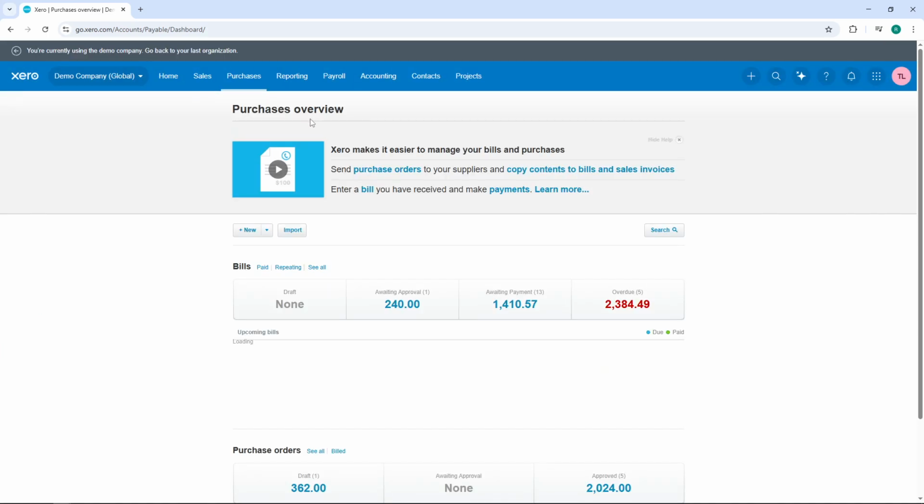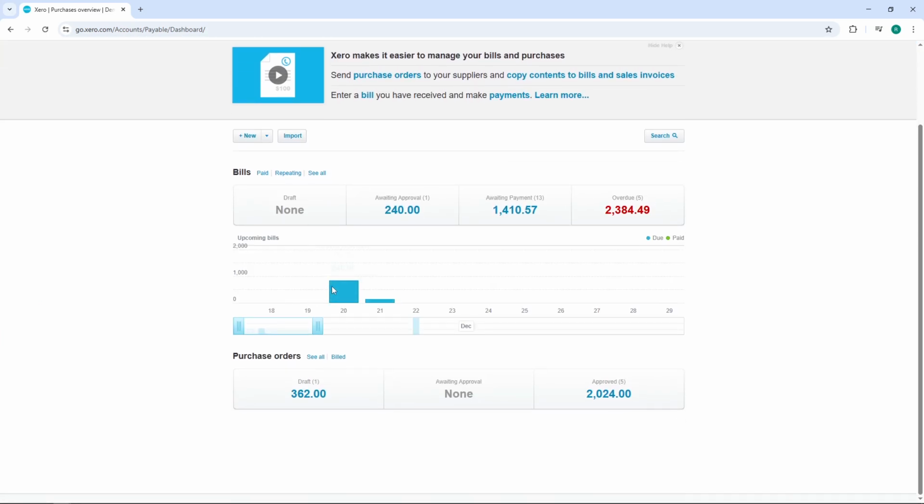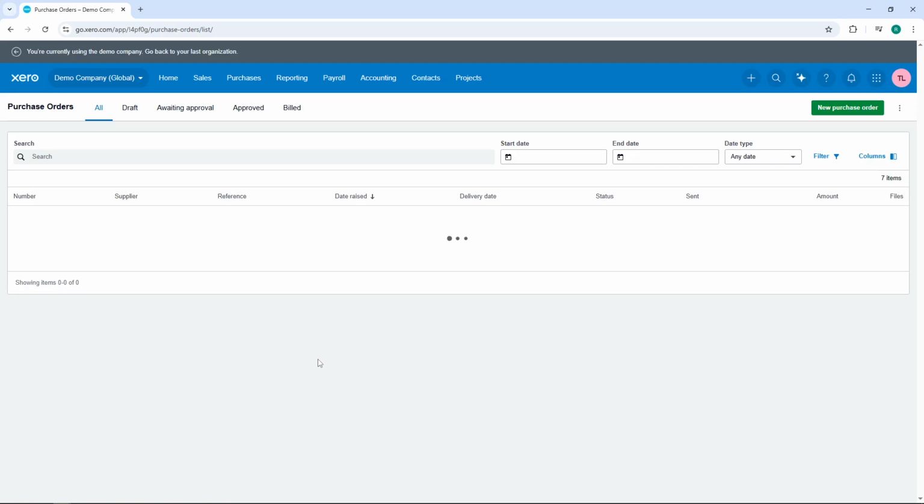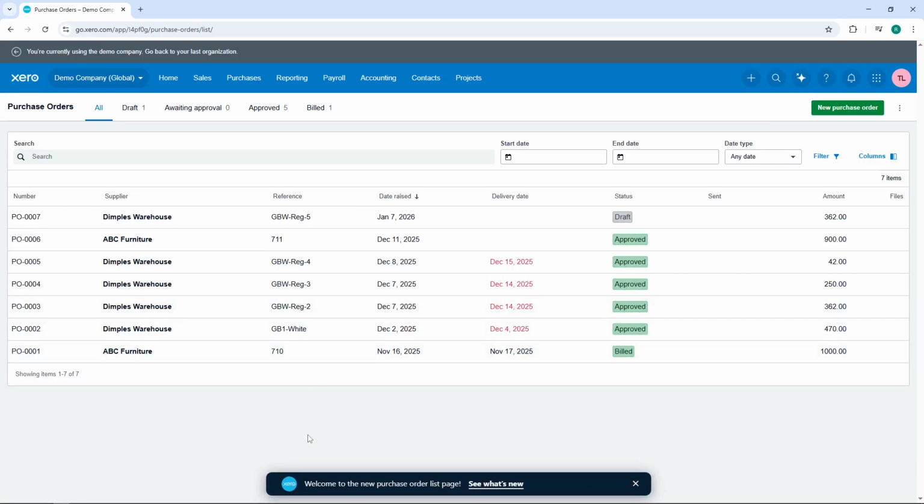This section gives you a comprehensive view of all your purchasing transactions, making it easy to manage and track your financial activities. Once you're in the Purchase Overview page, you'll see listed transactions for both bills and purchase orders. Look for the Purchase Orders section, and beside it, you'll notice a See All button. Click on this to view your complete list of purchase orders. This step ensures you can access all your orders rather than just a limited preview.